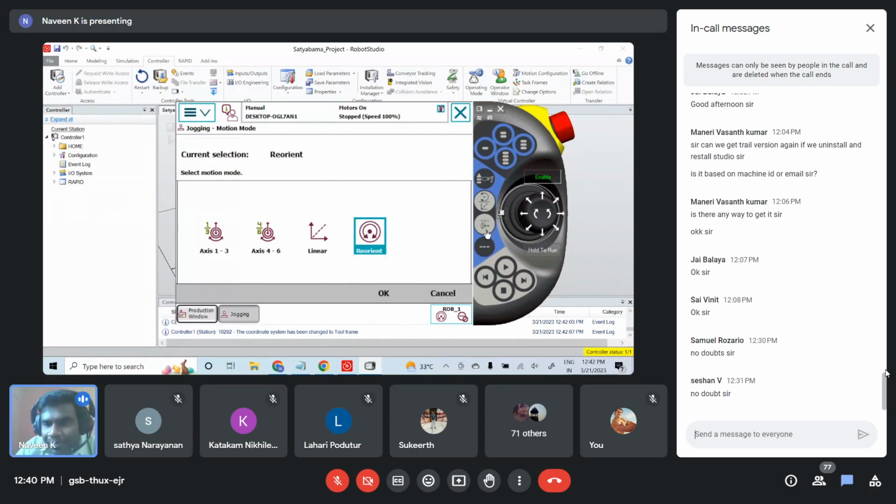This is one way. Here also you have some buttons. If you click on this 1 by 2, if you click 1, it will go to axis 1 to 3. You click it again, it will go to axis 4, 5, 6. For linear and reorient, you have another button over here. Okay. So now let us jog the robot in axis 1 to 3. Click on axis 1 to 3. So axis 1 to 3 got activated.